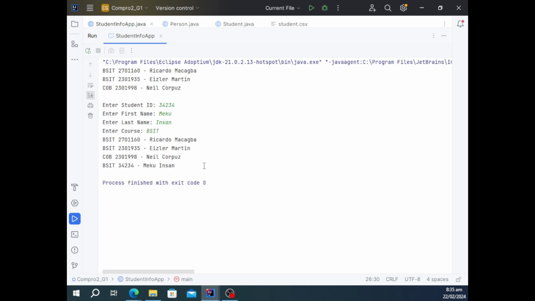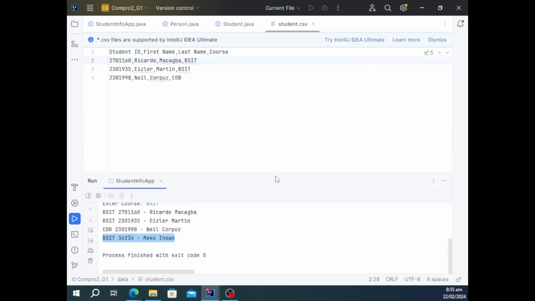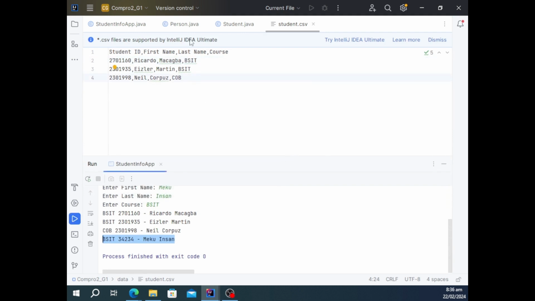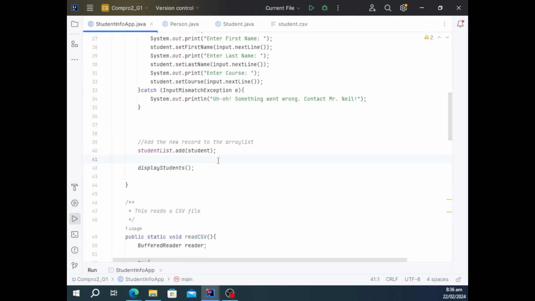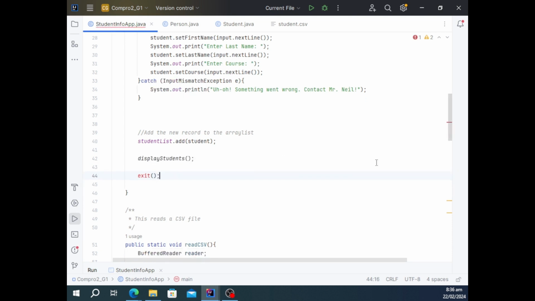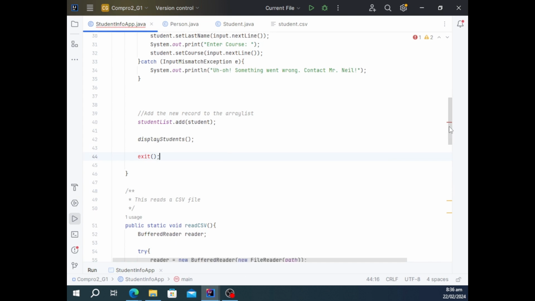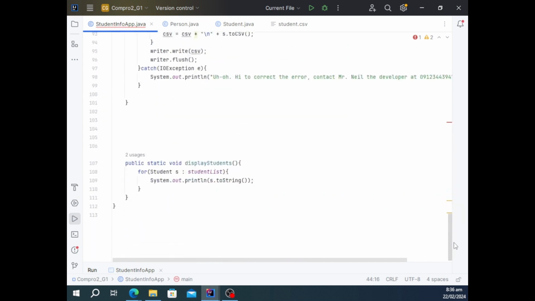O, tignan nyo, nandun na siya. Pero wala pa siya dito. Gusto ko, may lalagay din siya dyan. Okay. Say for example, mag-exit na yung program natin. We are going to call a function exit. Pero wala pa yan. Gagawin natin. Tapos kapag mag-exit tayo, we're going to write our data into our file so nothing will be lost.